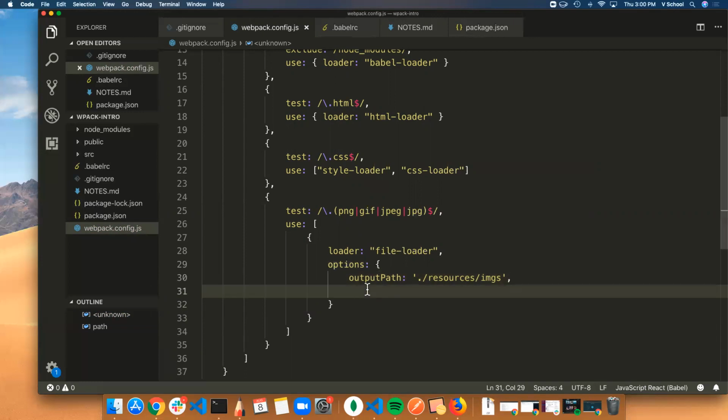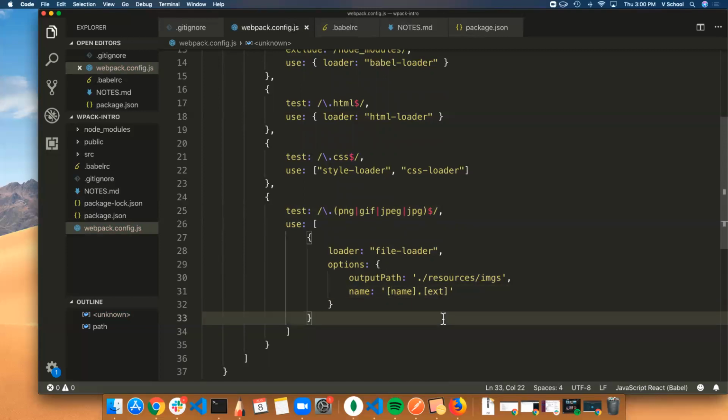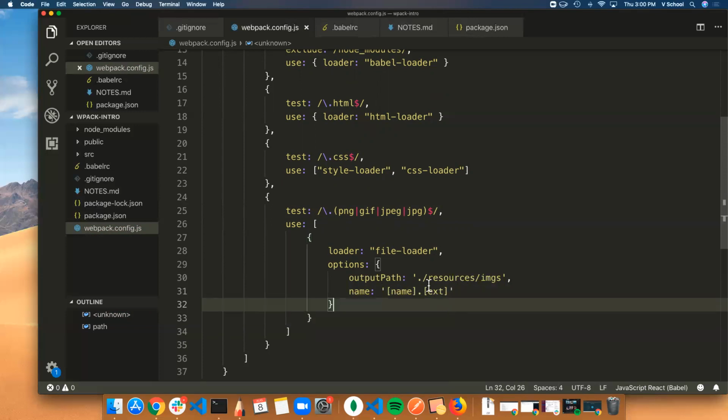The other option it needs is what do you want the file to be called when it's there? Well, we want it to keep the same name. So they have this array syntax like we use with set state: keep the file name the same, and keep the file extension the same. So if I have a smiley.gif, it's going to be put in this directory called smiley.gif, maintaining the name, but moving it to a new path. And what's really nice is anywhere in our application where we've imported that file, it's going to be updated to this output path. So it knows where to pull it from when the build is done.